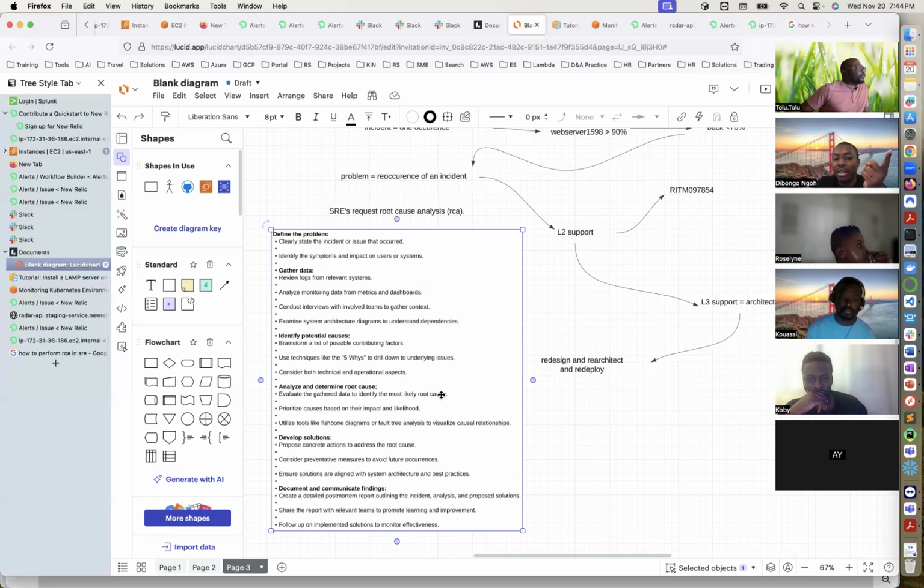You go and evaluate the server. You look at the PS, look at the logs between that time frame. You document it. Develop solutions. Propose concrete actions to address the root cause. What are the things to address the root cause? Kill the process ID. Restart the system. Restart the application. Increase latency. Add memory to it. Add CPU to it. Document and communicate findings.